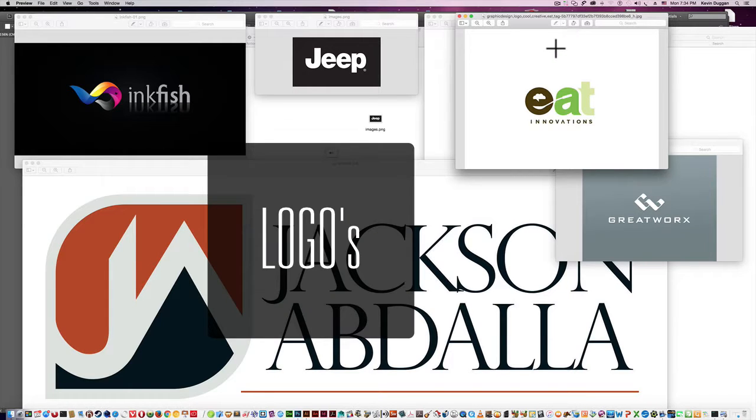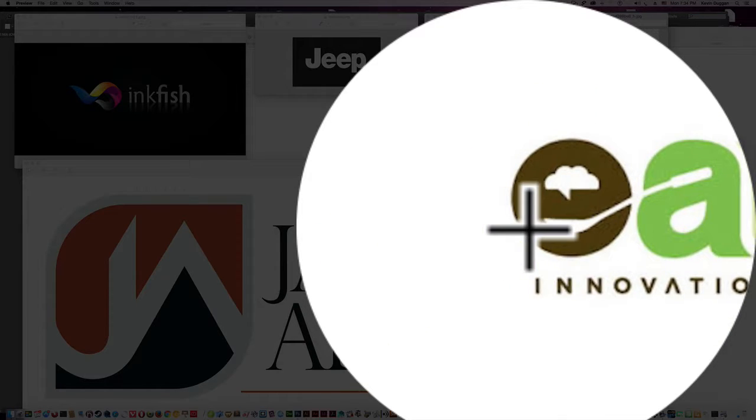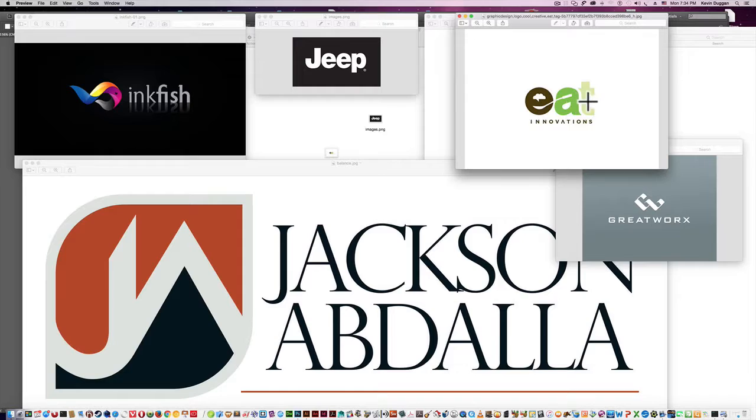Now we're looking at logos. The first logo I'm looking at here is really nice. Its use of negative space creates the spoon. If you look at the logo, it has a good flow, how the eye flows.